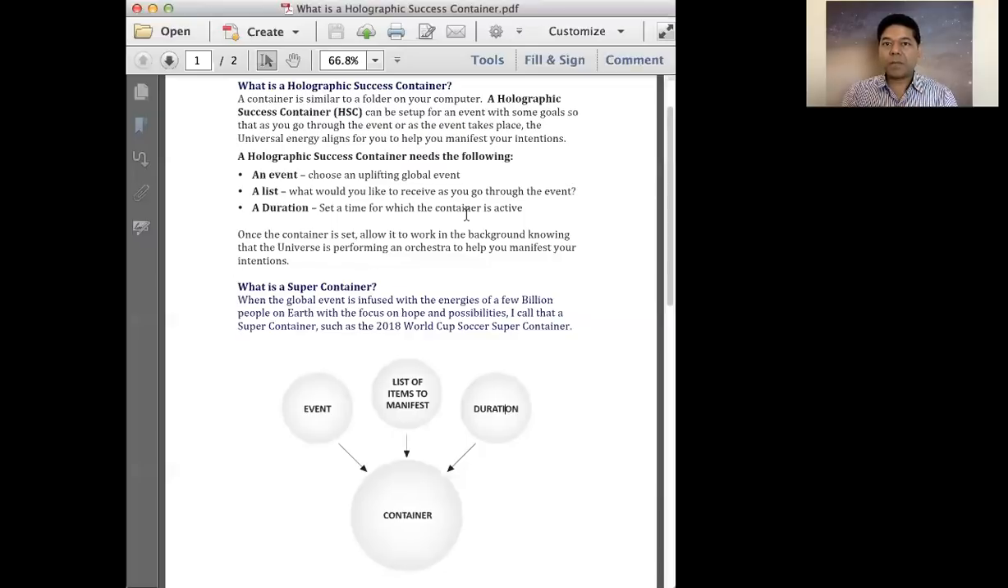That's when the World Cup begins, and ending in, let's say, summer of 2022. Let's say June 15 of 2022. So the duration of this container is the next 4 years. So that way you can focus on it on a regular basis, be empowered by the container.